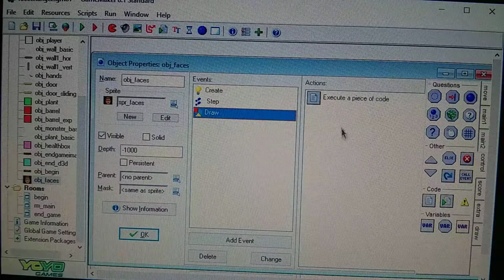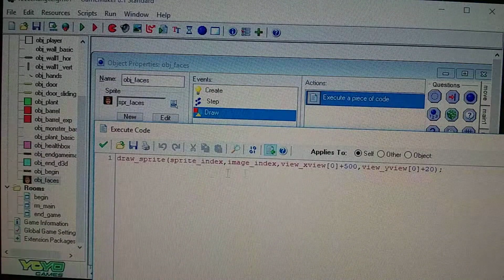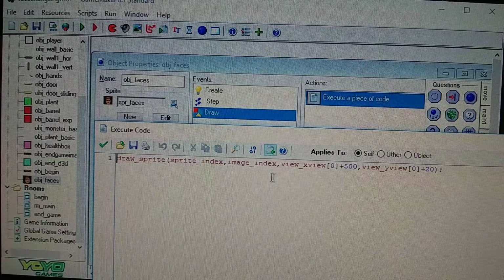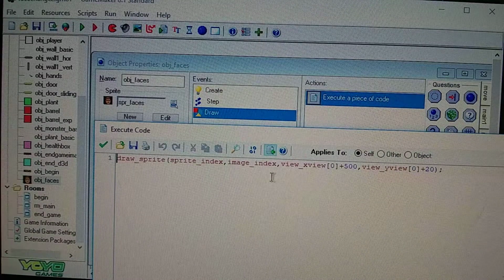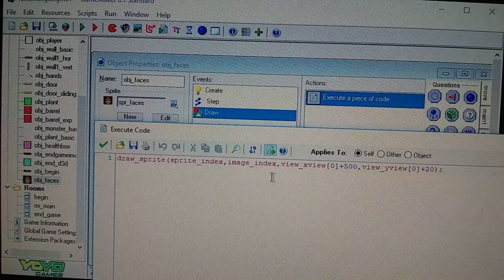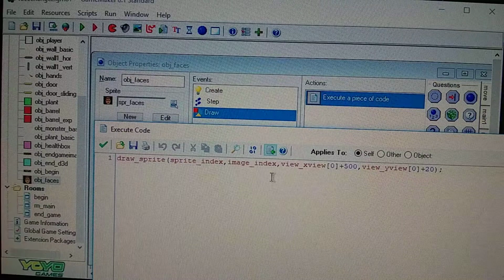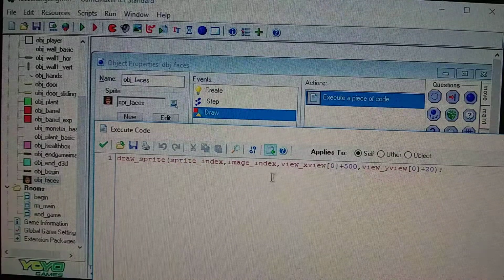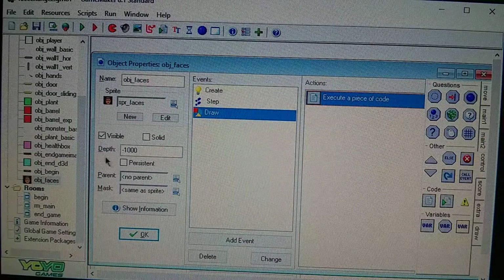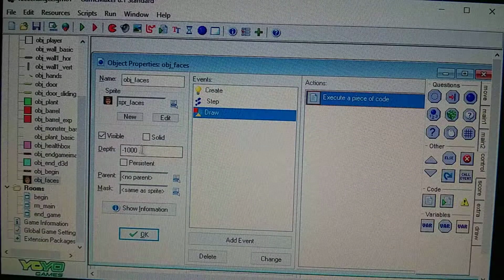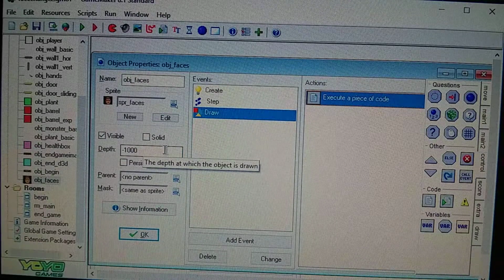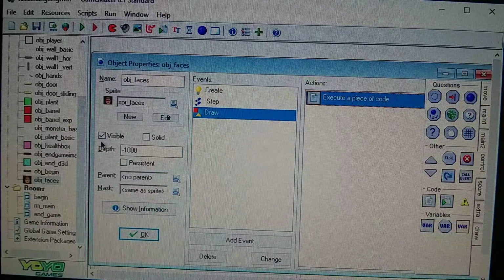And then the draw event is also going to do the same thing. It's going to fix the image to that one location in the game. So when you move throughout the game, it stays locked in that one location. So you want to have a draw event as well. And it's going to be at 500 X view and then 20 for Y view. The depth's at minus 1000. I want that to be projected up front above everything else. It's visible.